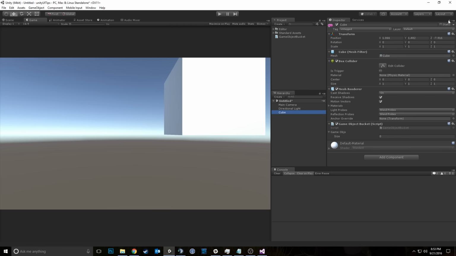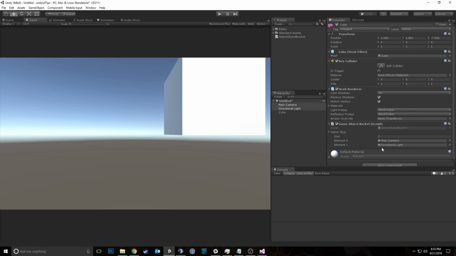Okay, so if I lock this, and now I multi-select and drag these in here, you see it adds both of them to the array. Very useful. I use this feature all the time. If you're linking stuff through the inspector, you want to make it as fast and efficient as possible. Otherwise, you'll drive yourself insane.